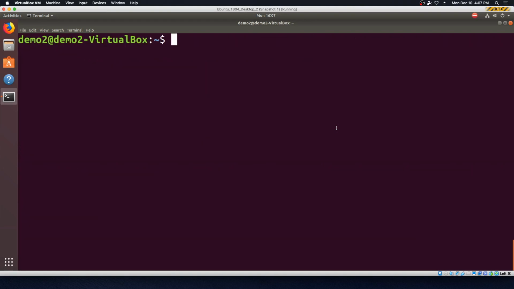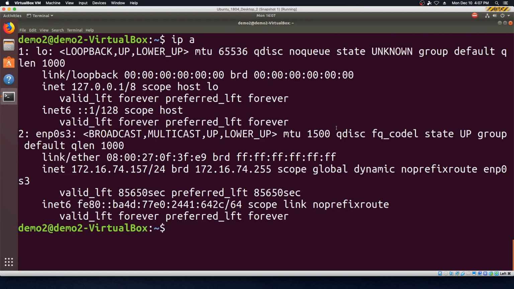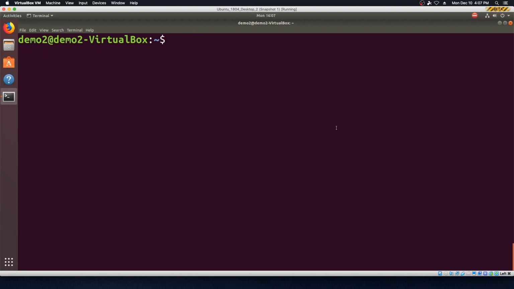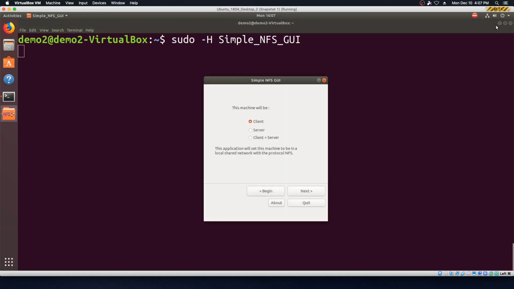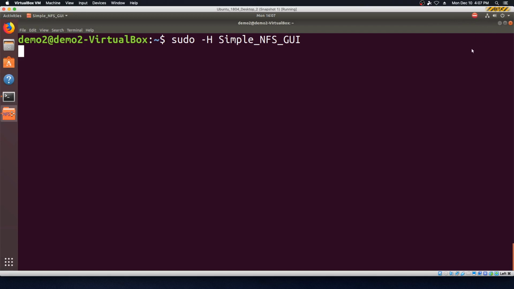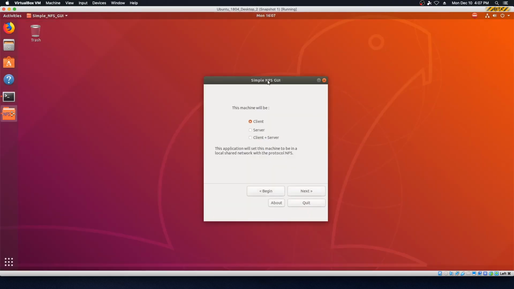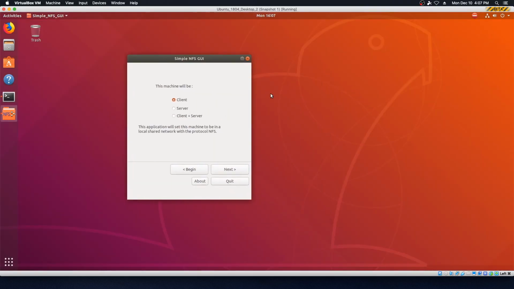Okay, so let's find out our IP address first. We are at 157, which I expected. So now we need to do sudo -H simple-nfs-gui and hit return, and that pops up our utility. We'll go ahead and minimize the terminal window.